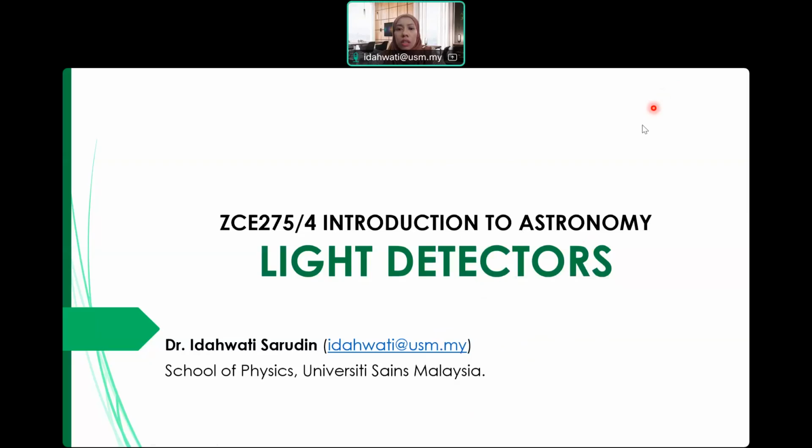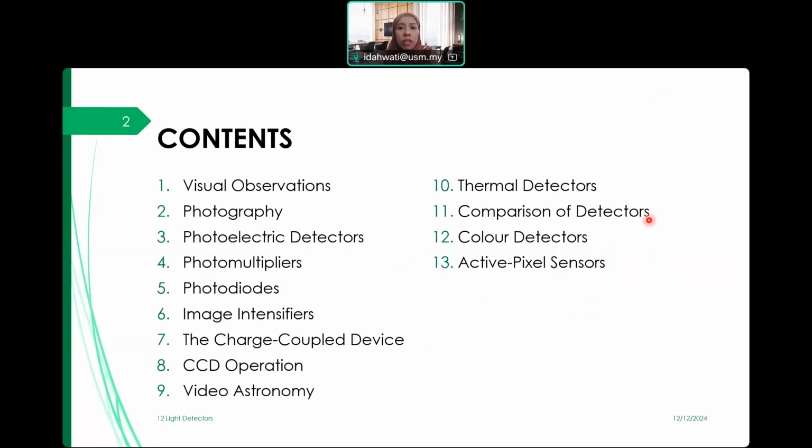Okay, so let's see our next new chapter about the light detectors. Right, so we'll see what are the subtopics that we will cover here. So we have to learn about the visual observations, the photograph, photoelectric detectors, photomultipliers, photodiodes, image intensifier.